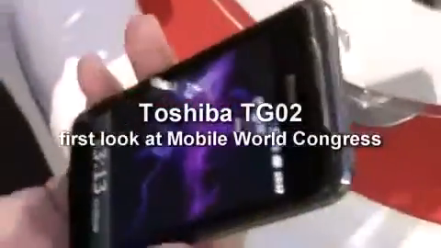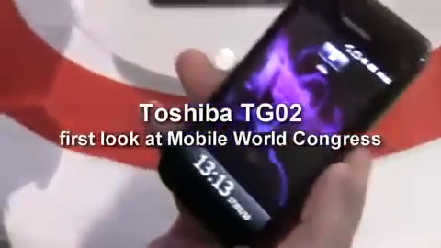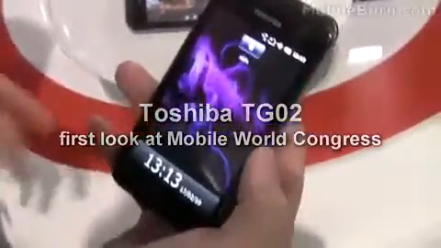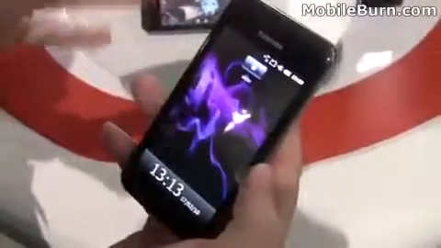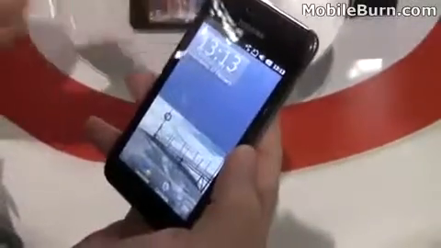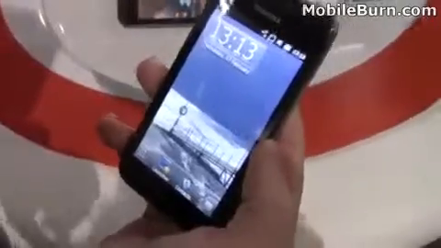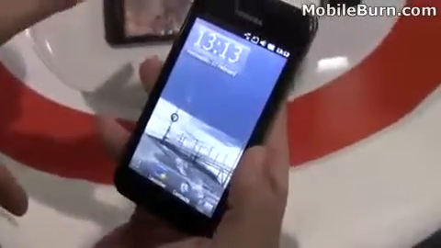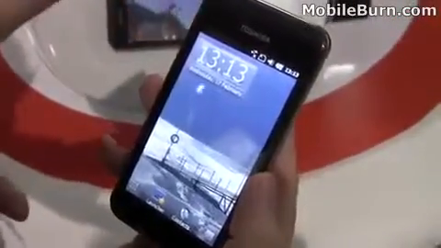Okay, so we have here the new Toshiba TG02, which is a successor of the TG01. The hardware specs are almost the same. It got a little smaller on the footprint, but we use a capacitive screen to make it so they can operate it more easily. We're shipping it with SPV Mobile Shell installed.